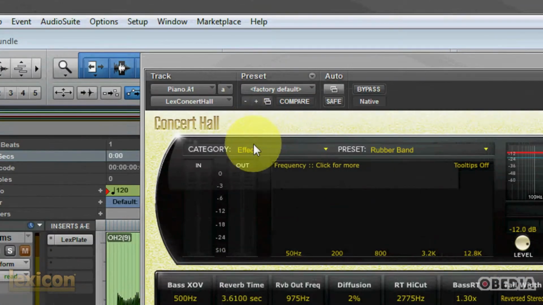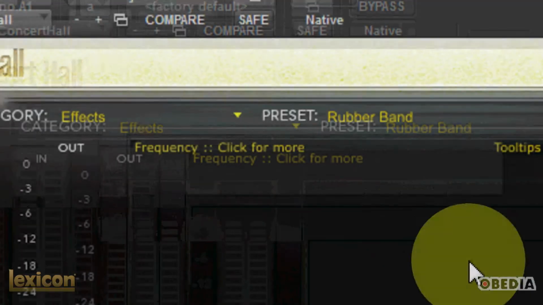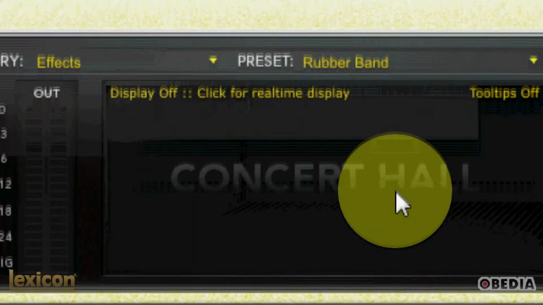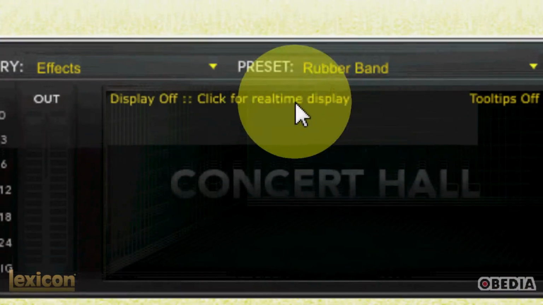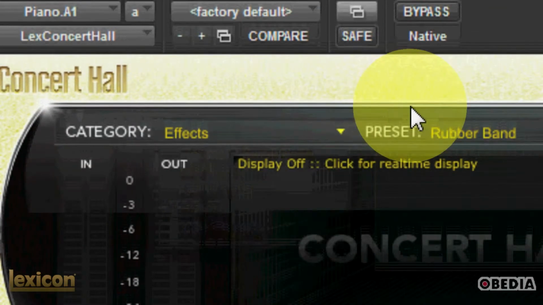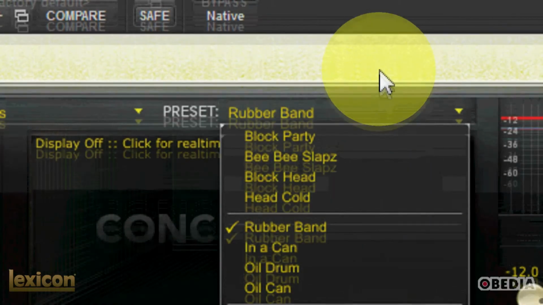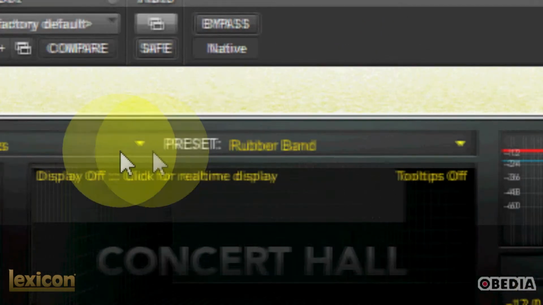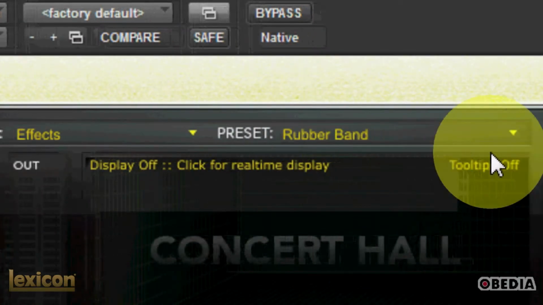Let's go over the interface one more time. Top left-hand corner, we have our algorithm name. This will also be listed in the center console in our real-time display, if we are not making use of the real-time display, of course, while we are mixing. Just above the real-time display, we have our category pull-down and our presets pull-down. These will change from plugin to plugin, and of course your presets will change based on the category which you have currently chosen in the plugin.